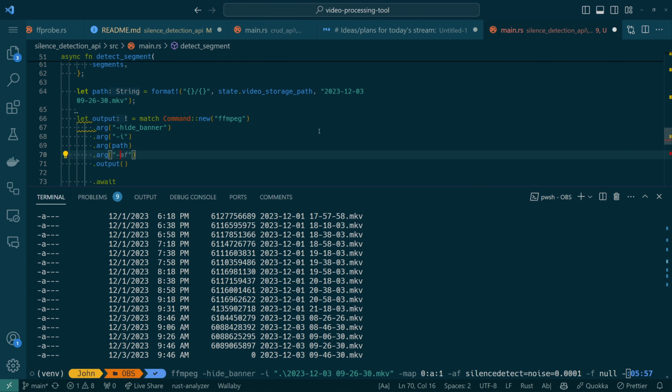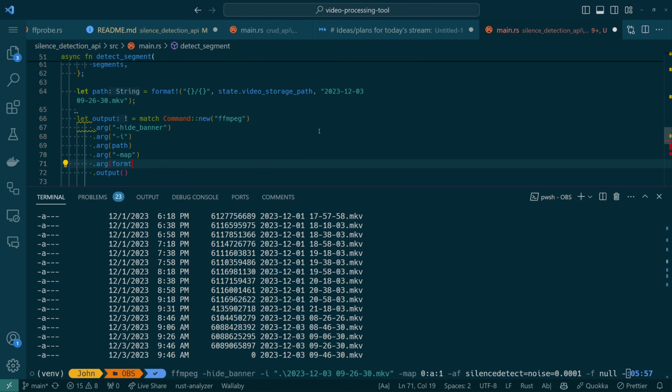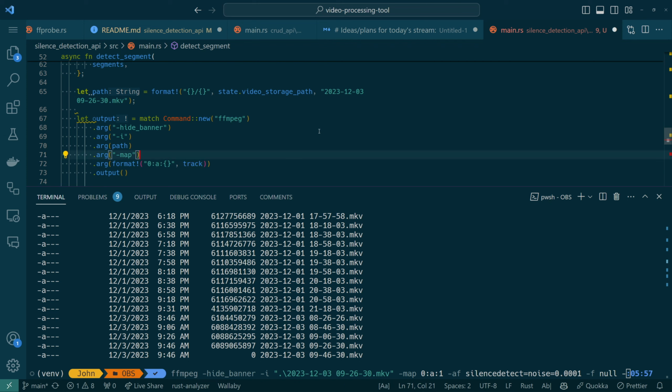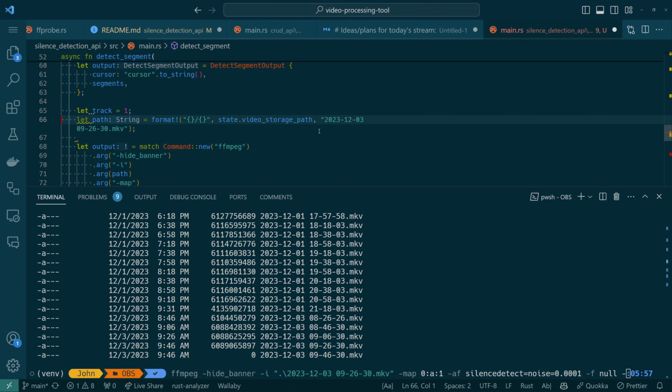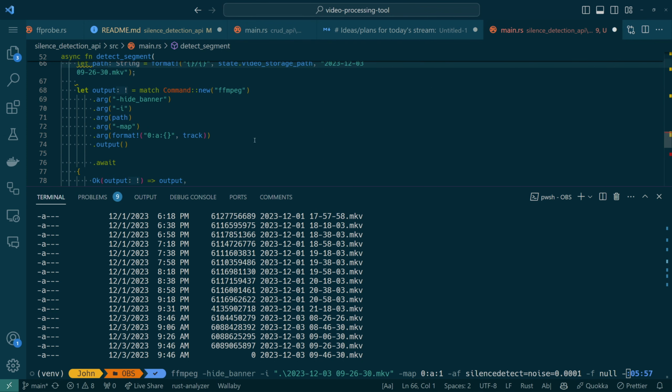-arg -map. We do want to do format, yeah, like that. A. And then the track, and for now we'll say let track equals 1. So we'll just hard code that again. And then, yeah, -af, exactly. And then it knows.